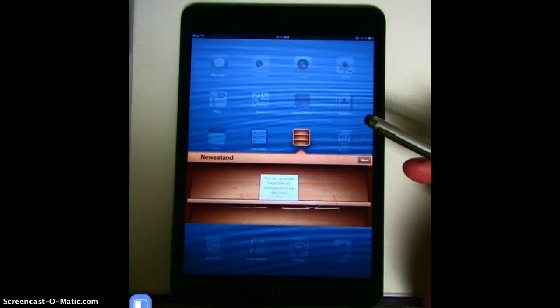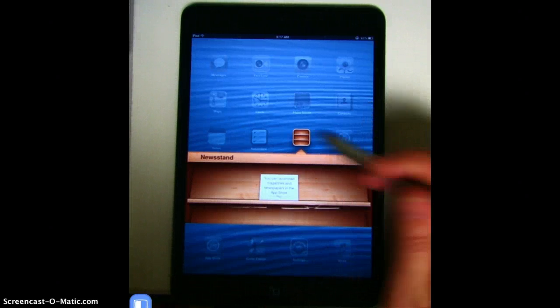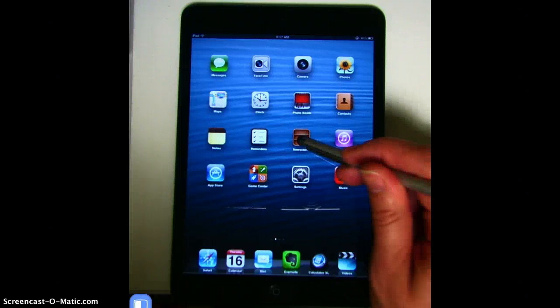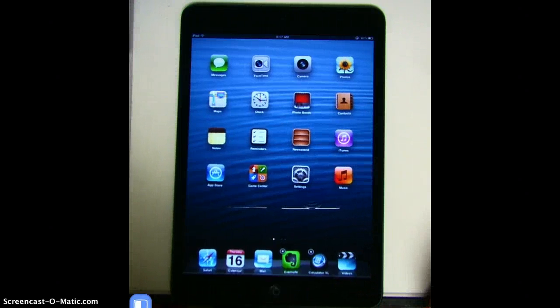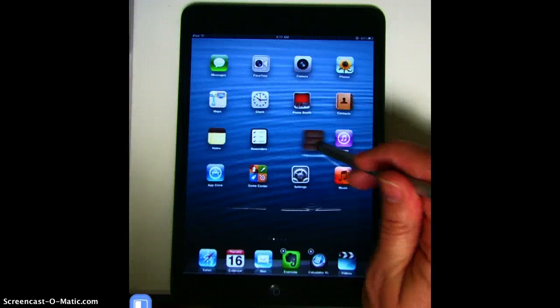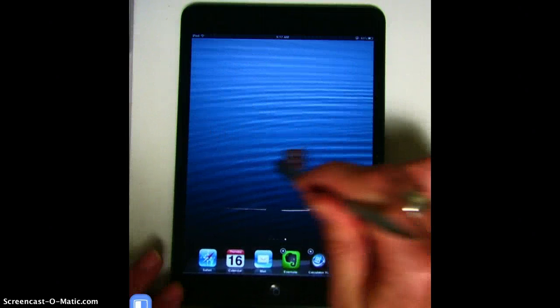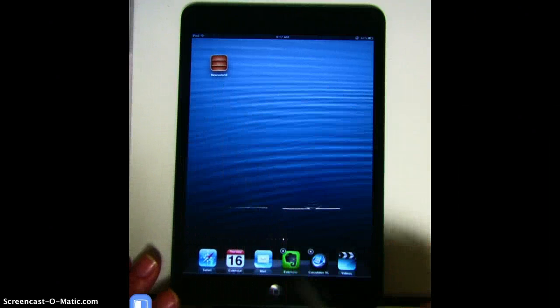And those do cost money, but feel free to use the newsstand. And if you're not using it, like I said, you can just press and hold it until it wiggles. And once everything is wiggling there, you can feel free to drag that all the way to another page where you're not using it so that it's out of the way.